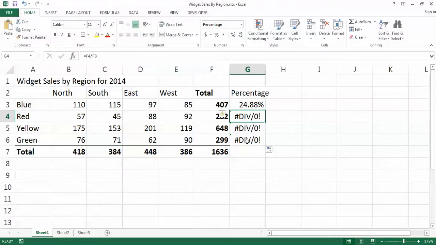So in cell G4, the cell to the immediate left is divided by the cell 4 cells below that, which is cell F8. For my yellow percentage sales in G5, the cell to the immediate left, F5, was divided by the cell 4 cells below that, which is F9. In G6, the cell to the immediate left, which is F6, was divided by the cell 4 cells below that, which is F10. And because F8, 9, and 10 are all empty, that's what gives me the divide by 0 error.